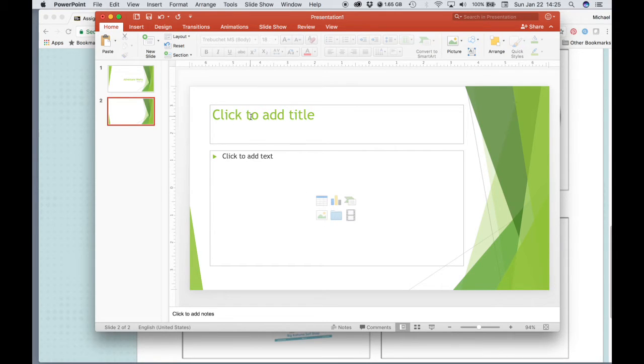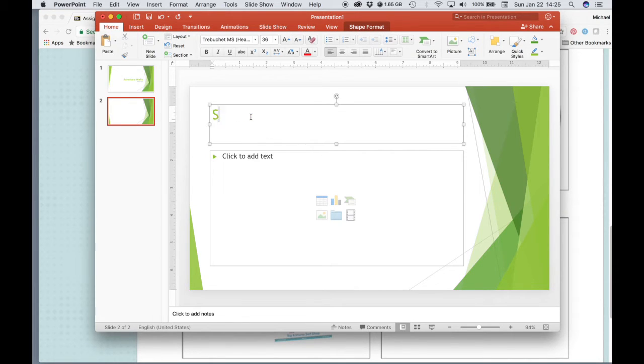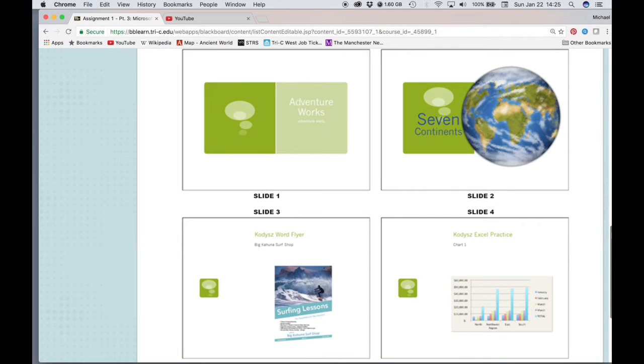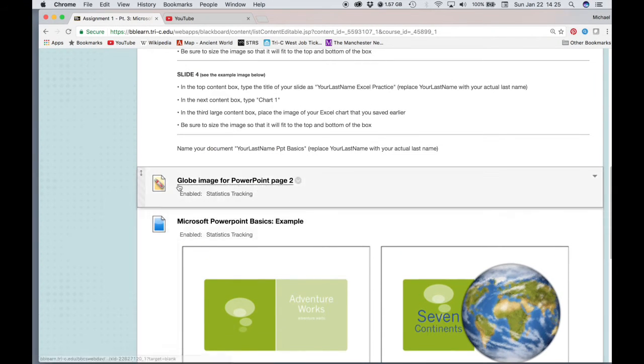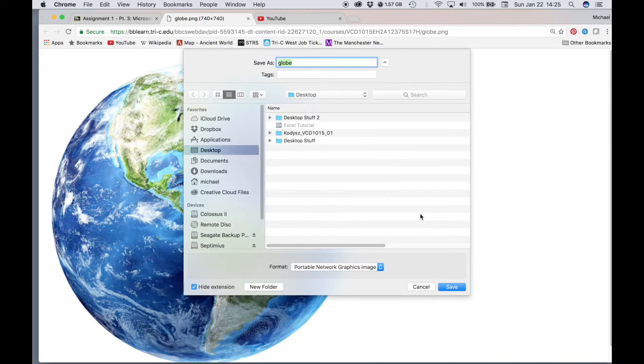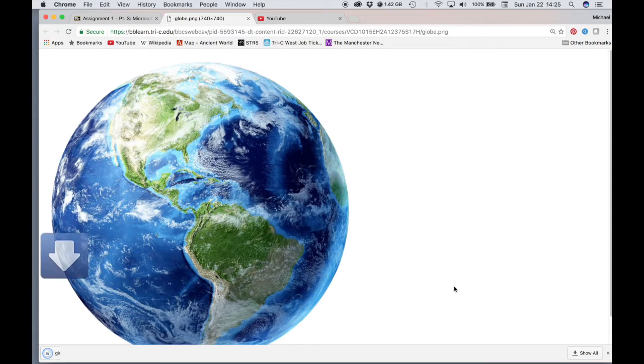So the text on the second slide is going to say 7 continents. And then the image that we need is an image of a globe. In Blackboard, I have provided an image for you that you can download. In order to download that, you can just click it to open. And when it opens, right-click, choose Save Image As. Save it someplace to your hard drive.